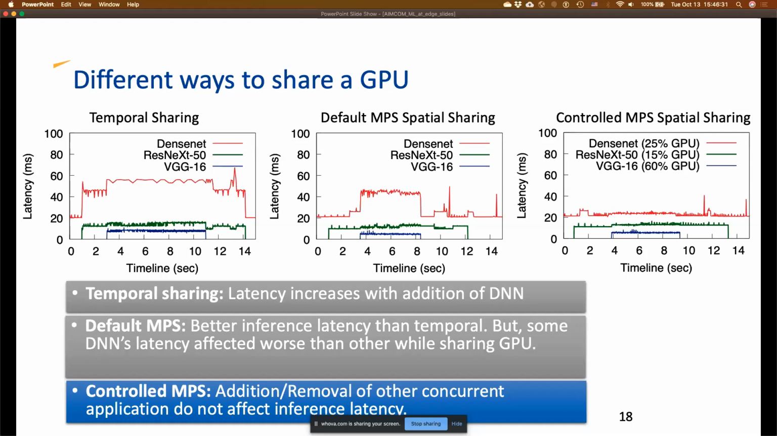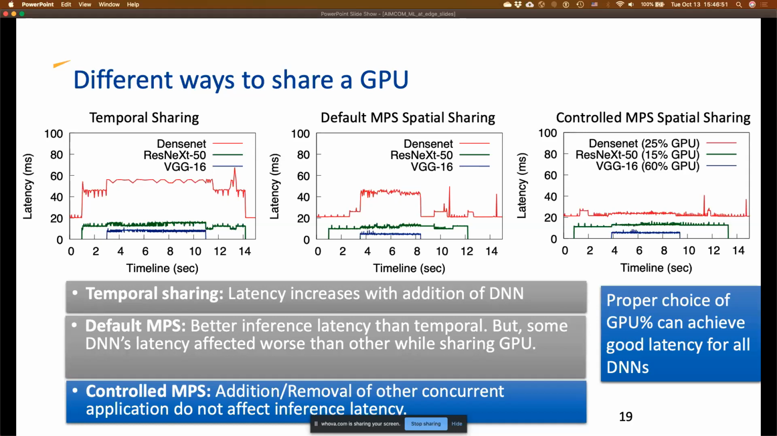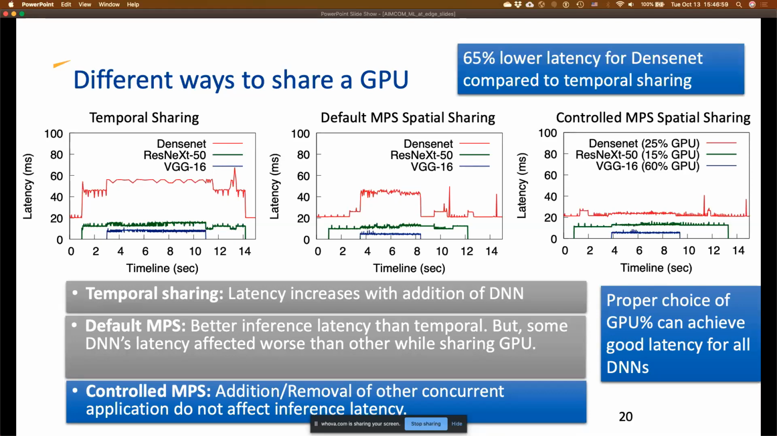One thing we should note is that DenseNet gets the latency of 20 milliseconds with just 25% of GPU. In other cases, we saw that giving 100% GPU to DenseNet also got us 20 milliseconds. But here, just giving 25% GPU also got us 20 milliseconds. So if we have a proper choice of GPU percent, we can achieve good latency for all these DNNs. And we can see from this experiment itself that we got around 65% lower latency for DenseNet compared to the temporal sharing.